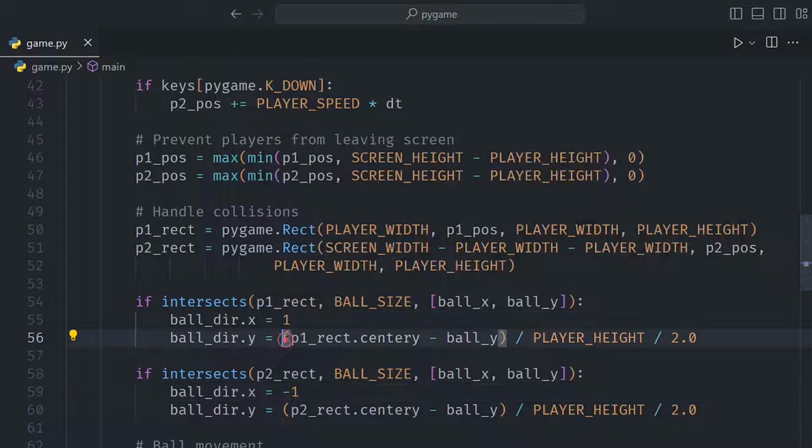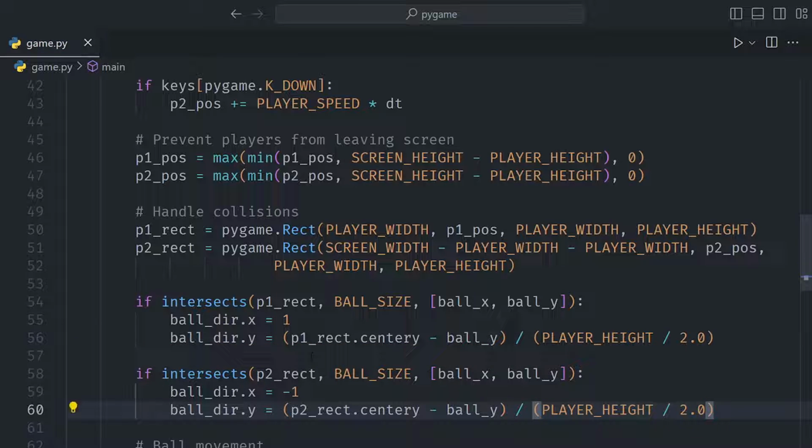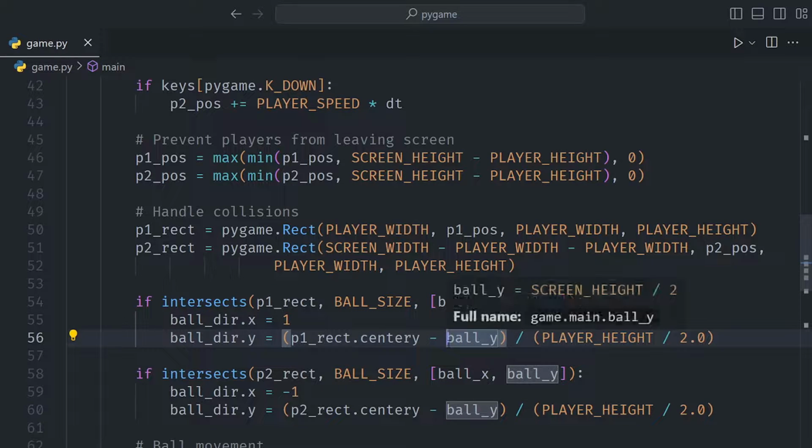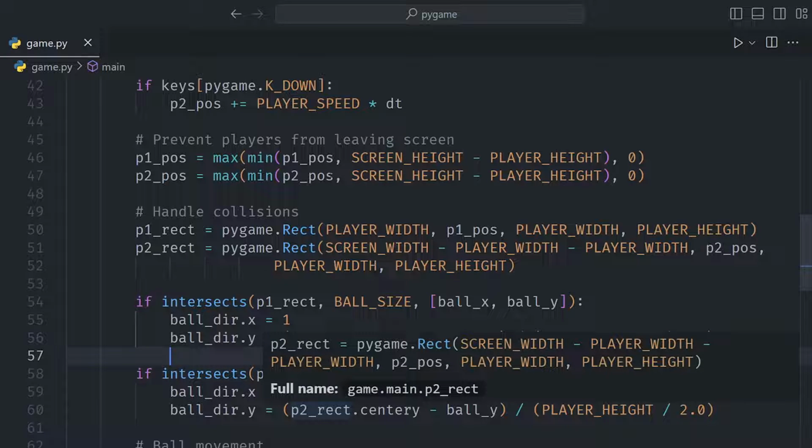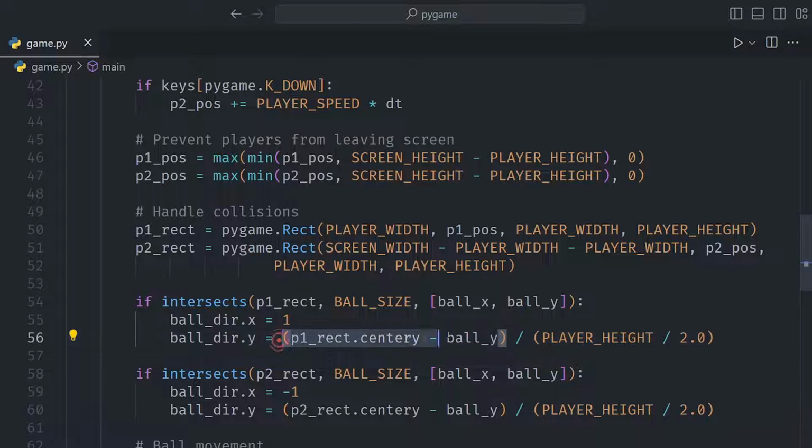Let's try to understand this line of code. I'll just add brackets here to clear it up. What we do is we first calculate the offset that the ball hit it at. We take the ball's y position and subtract it from the player 1 rectangle's center y position, and that ensures that when the ball hits the edges, it moves more towards up or down. If it hits in the center, it will have less effect, and of course we want to get a value between 0 and 1, so we divide that by half of the player height, and similarly we do it inside of player 2.